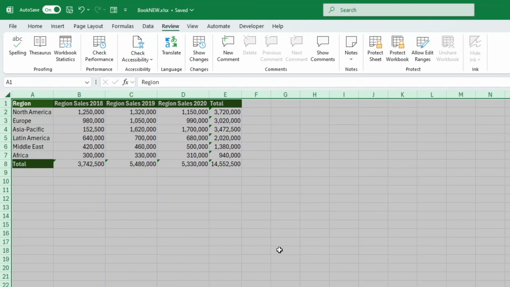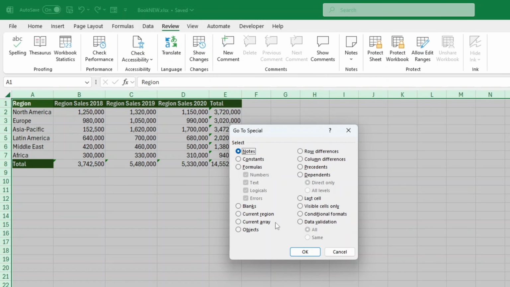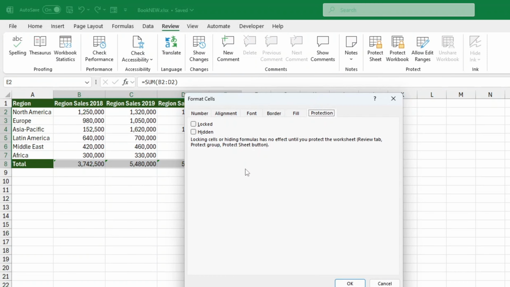Press Ctrl+G to open Go To. Click Special. Select Formulas. Click OK. This selects all cells with formulas. Press Ctrl+1, Protection tab, check Locked, click OK.